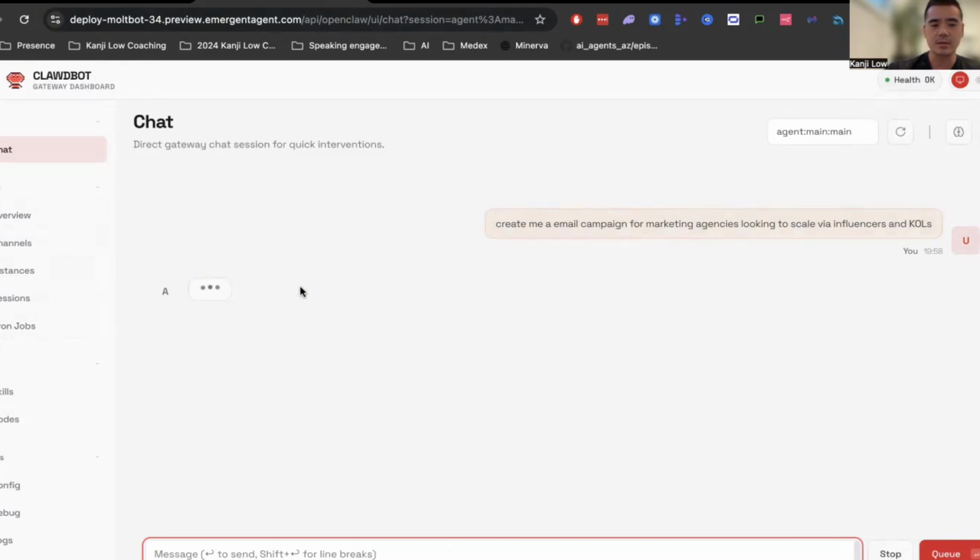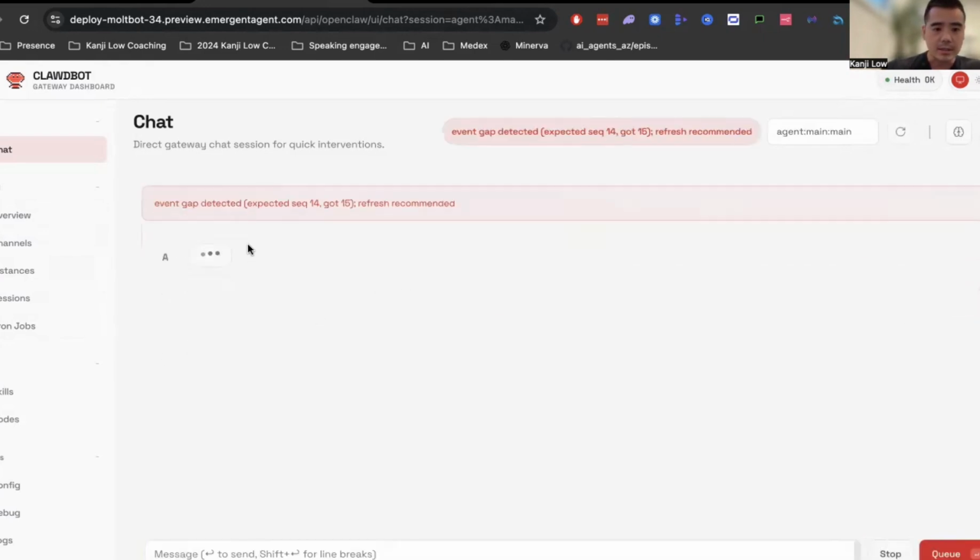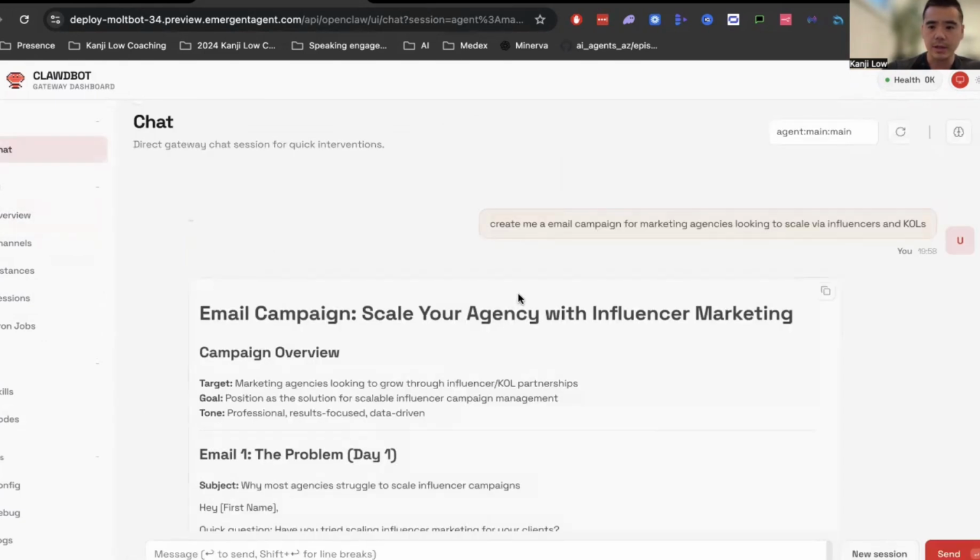So it's using the API. How I normally do it is I would run it through a VPS and then get it to access my APIs there. And I'm using Claude 4.6. But it says here, okay, what's it saying? It's saying refresh recommended. Okay, there we go. Cool.